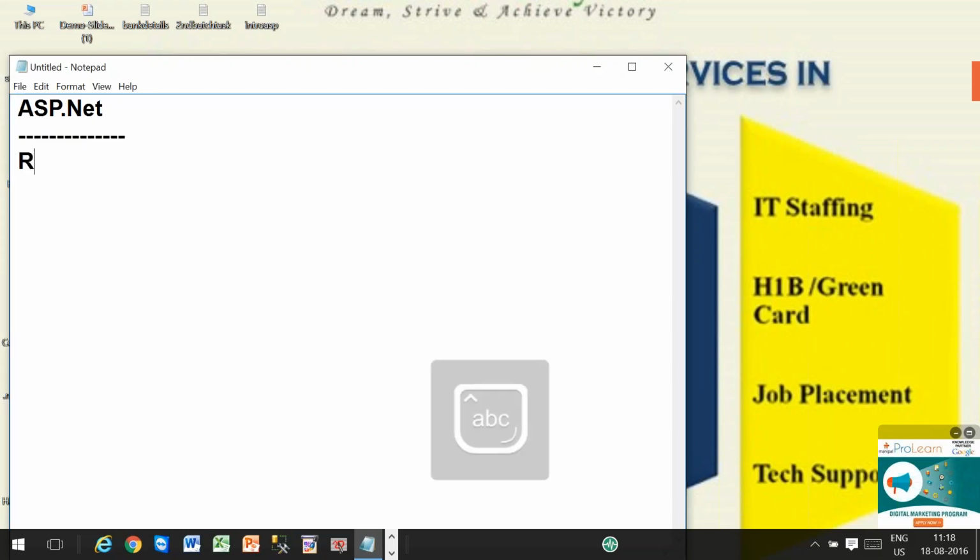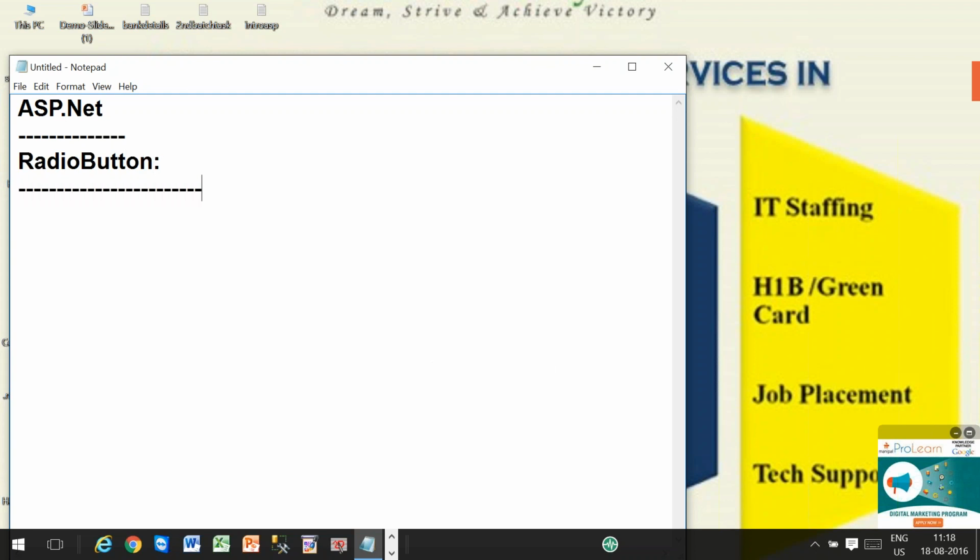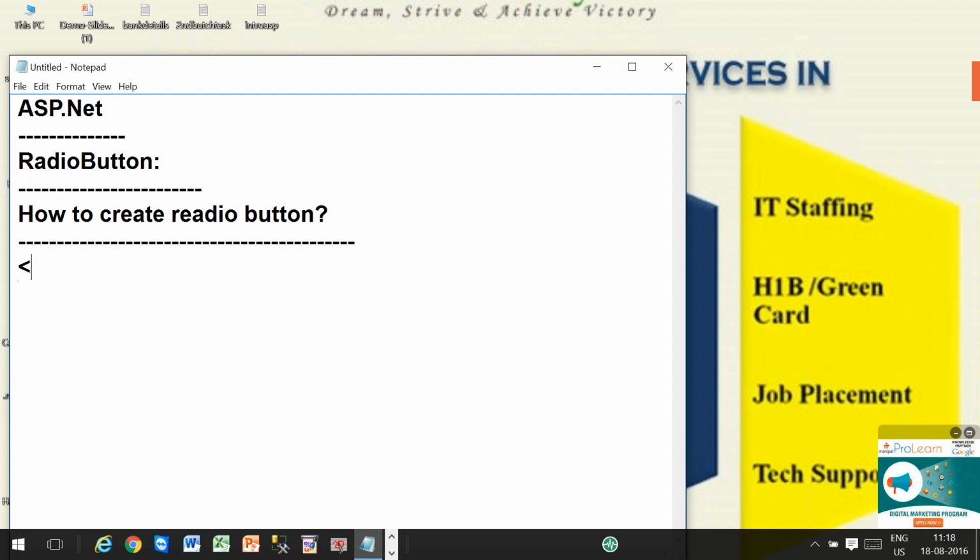Right. Reading as radio button. How to create a radio button? Tell me, what is that?